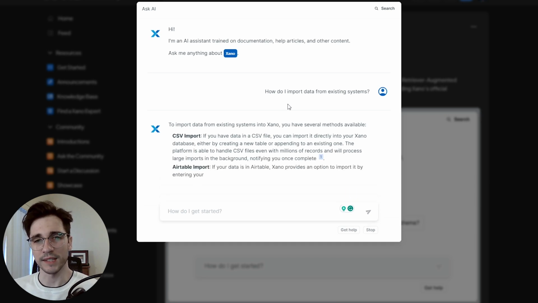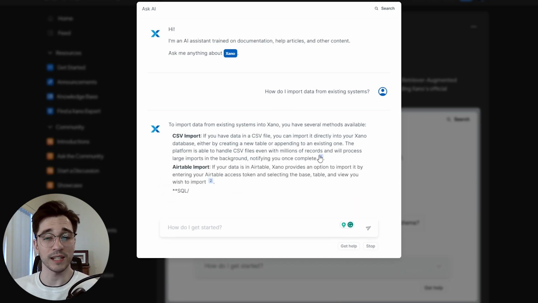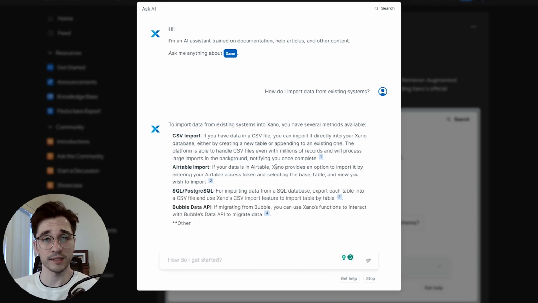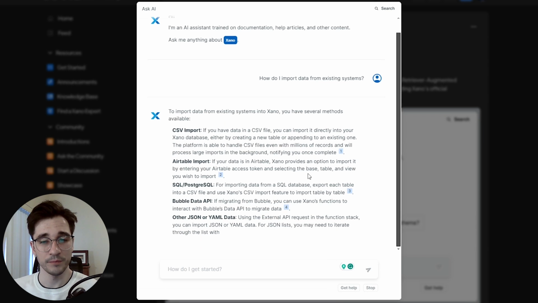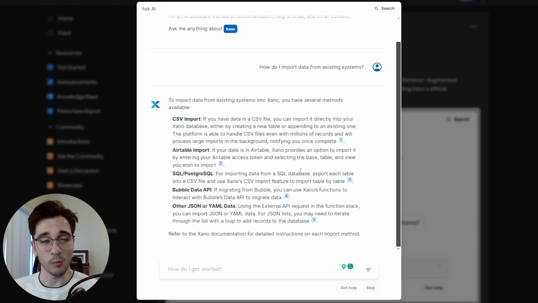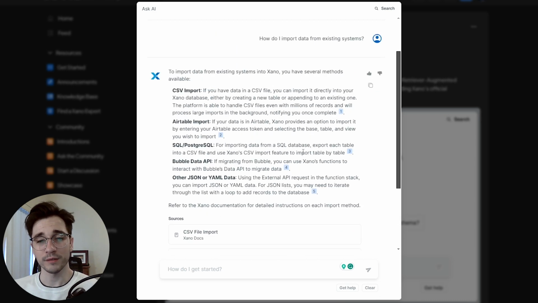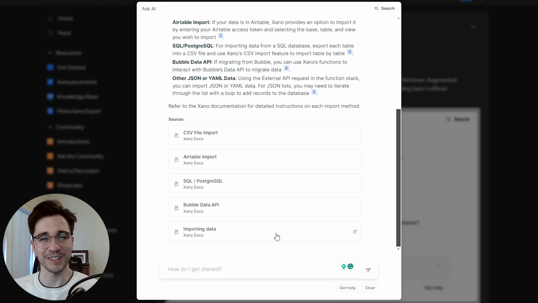The cool part about this, and what I appreciate the most about this tool, is that it responds with citations. So I know it's not hallucinating, and I have confidence that these are the right answers. So if I wanted to go ahead and figure out where it found this information, all I would have to do is actually click on any of these citations, and then I would be able to be navigated to that page.